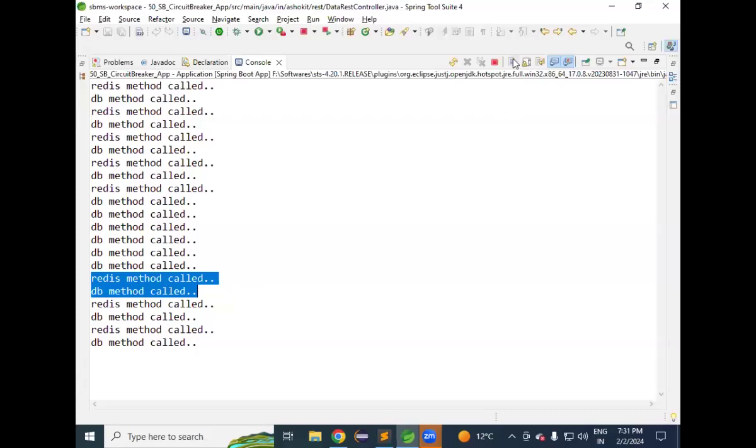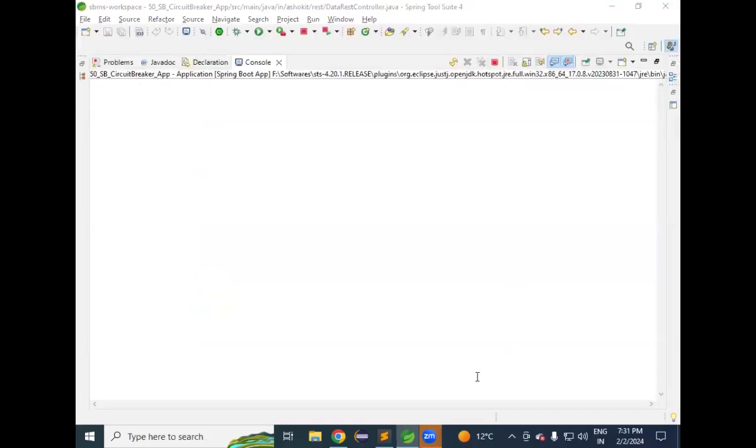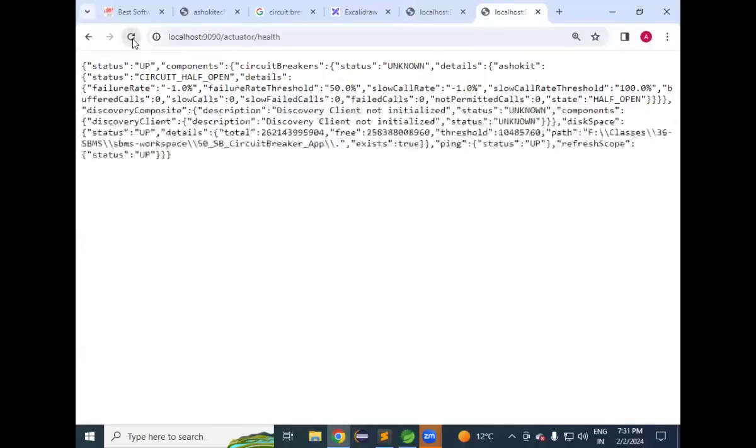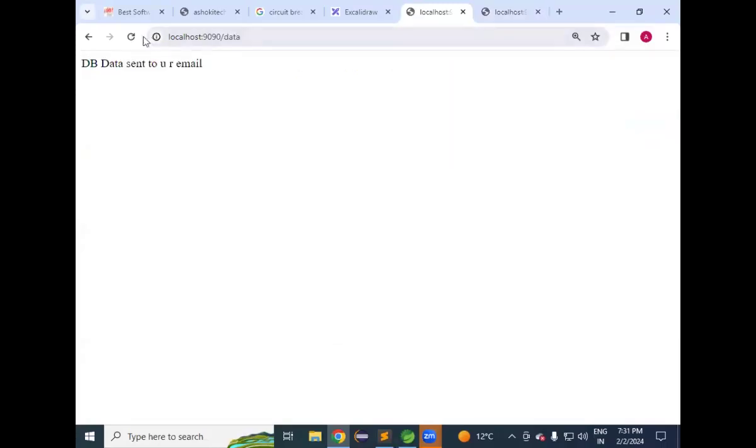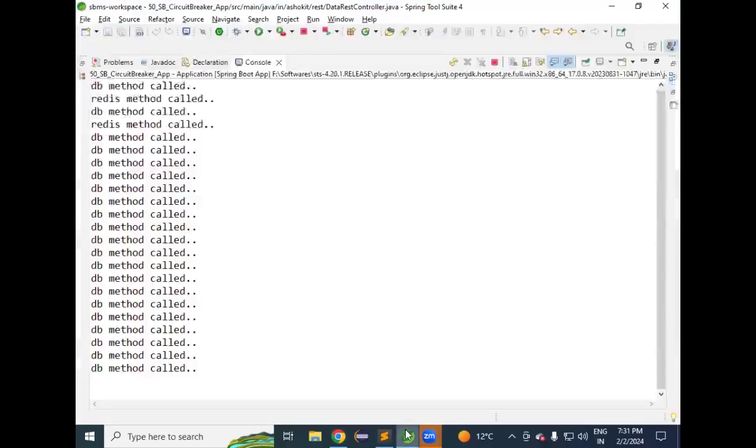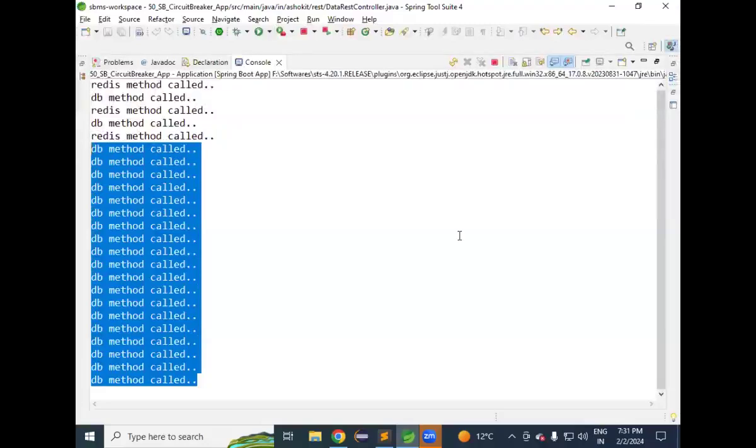Now clear the console and observe once again. I'm going to my browser. Currently, check the status of the circuit breaker. Failed calls are available. What is the status now? The circuit breaker status is half-open. What is the meaning of half-open? It will try with the first method only. Now send the requests: 1, 2, 3, 4, 5, 6, 7, 8, 9, 10, 11, 12, 13, 14. So many requests I have sent. What is happening now? Only the DB method is being executed.